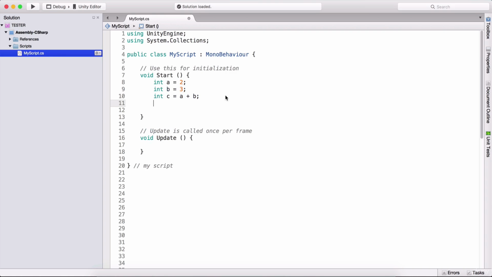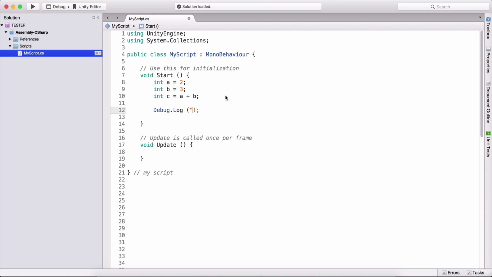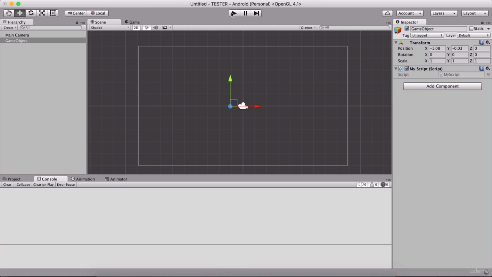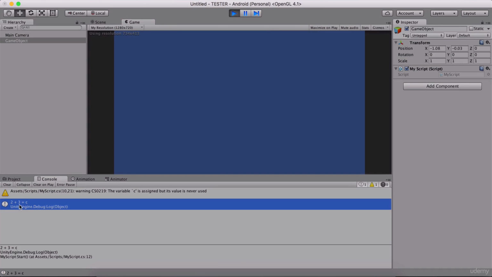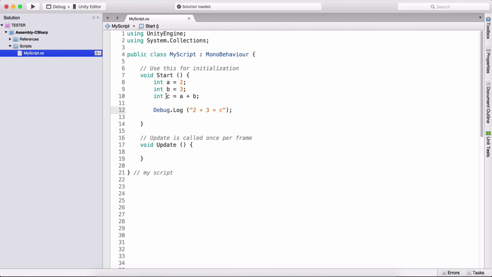And we can demonstrate that. So we can go here and we can type debug.log, and here we need to pass a string. So we can type 2 plus 3, and we need to append this c to our string. Now, if we type c right here, so it's equal to c, this will not work. It will type 2 plus 3 is equal to c. And in order to demonstrate that, I'm going to go here, run the game, and we see that 2 plus 3 is equal to c. Now, we don't want this. We want to print the value of this c variable.